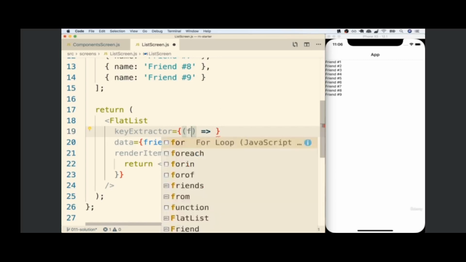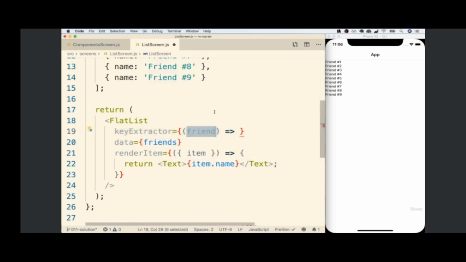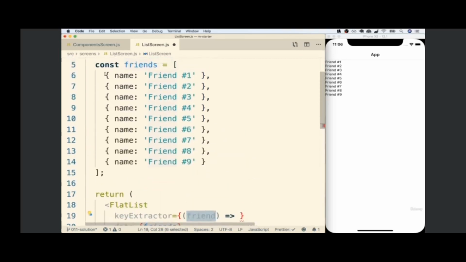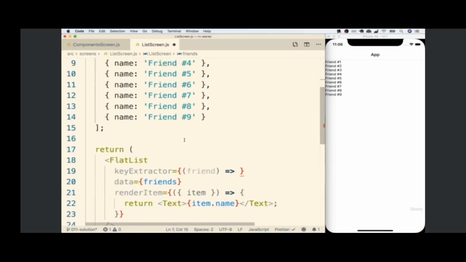It's going to be called with a single argument that we're going to call friend. So this friend argument right here is going to be first this object, then this object, then this object, and so on. So our key extractor will be called with every object inside of our array. Inside this function, we have to inspect that object and then return the key property to use for it.